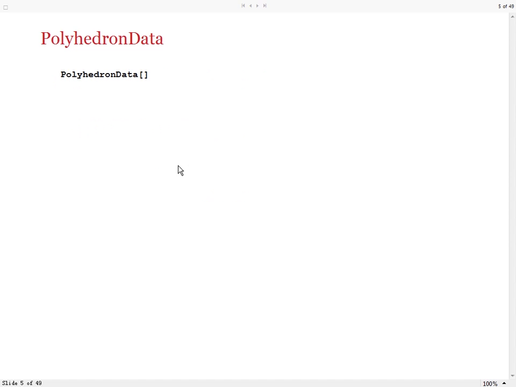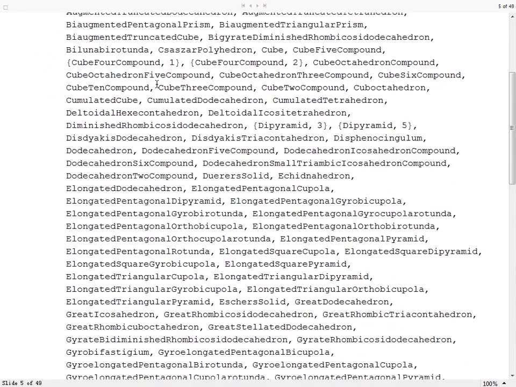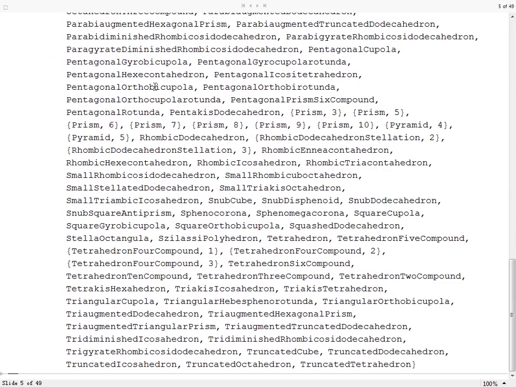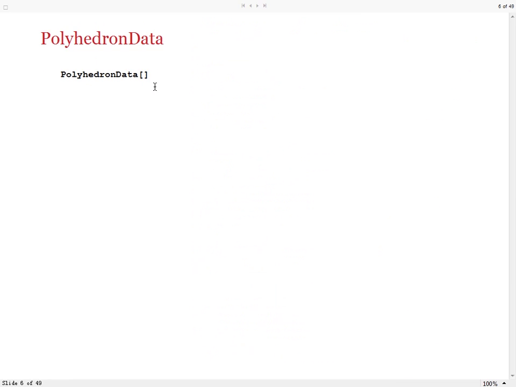I'll show you how this all works by looking now at how you might build an app for exploring polyhedra. Mathematica knows a lot about polyhedra, and what it knows is encapsulated in the function PolyhedronData. Evaluating PolyhedronData without any arguments gives you a long list of the names of polyhedra Mathematica knows something about. If you supply one of those names as the first argument to PolyhedronData, you get an image of that polyhedron.